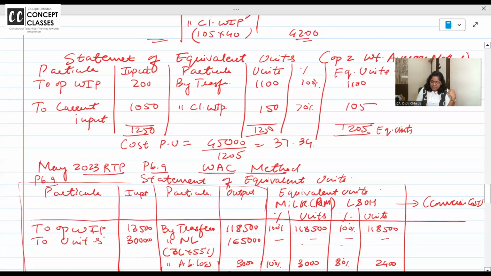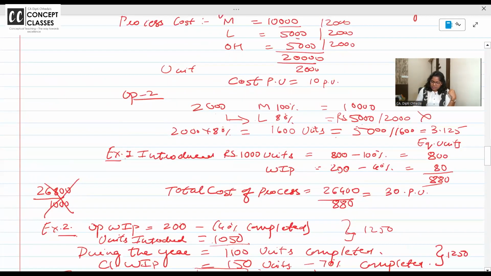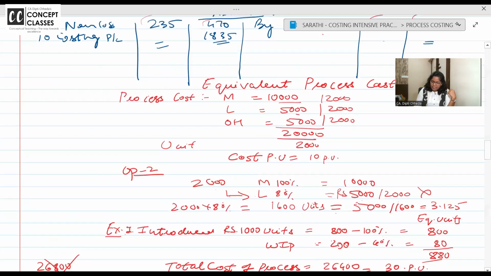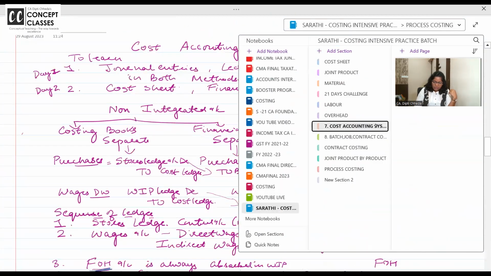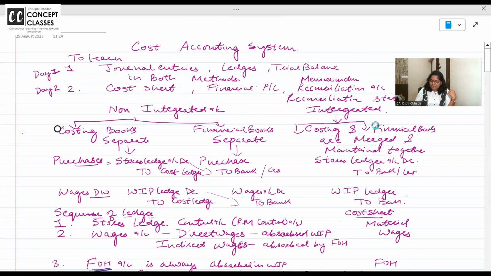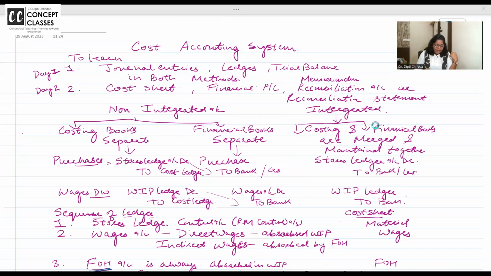I'm sharing my screen, what we have used in the Sarthi batch. ये तो कल का क्लास है. Process costing क्यों शुरू हो गया? हम कहाँ थे? Cost accounting system. Okay. So first is journal entries, ledgers, trial balance.